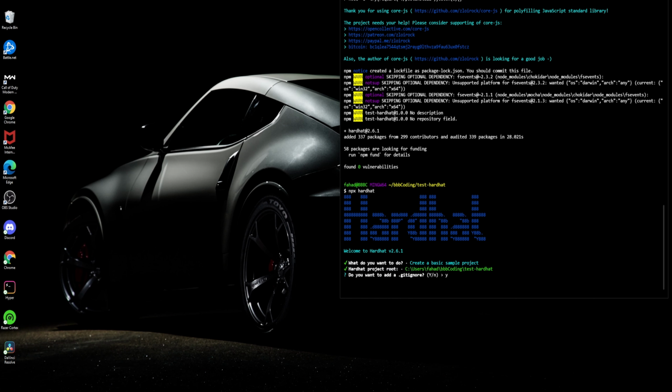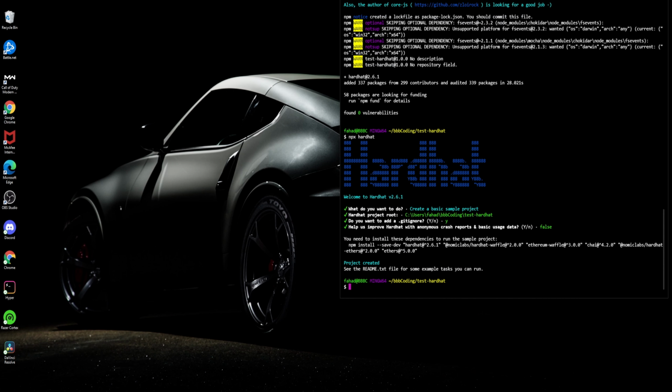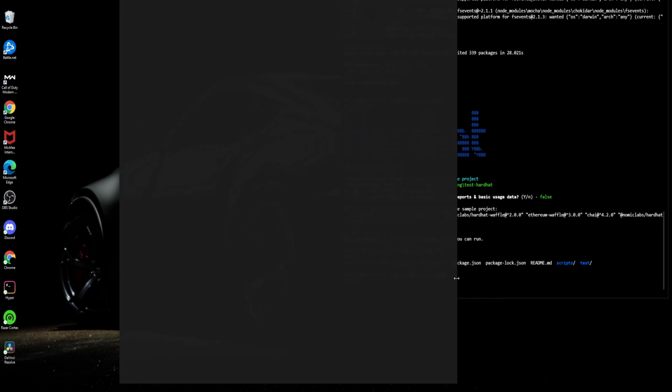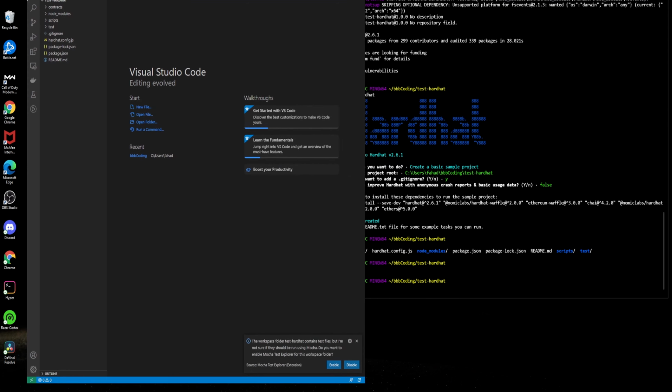Yes, I want to add a .gitignore. Over here it will ask you that you need to install some other dependencies. So let's open our project first. If we go in a terminal, I'm using VS Code, so I can open it using this.